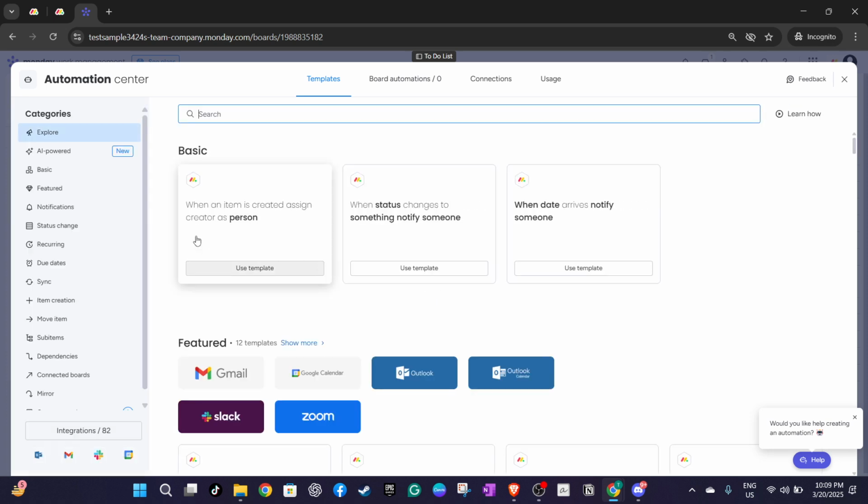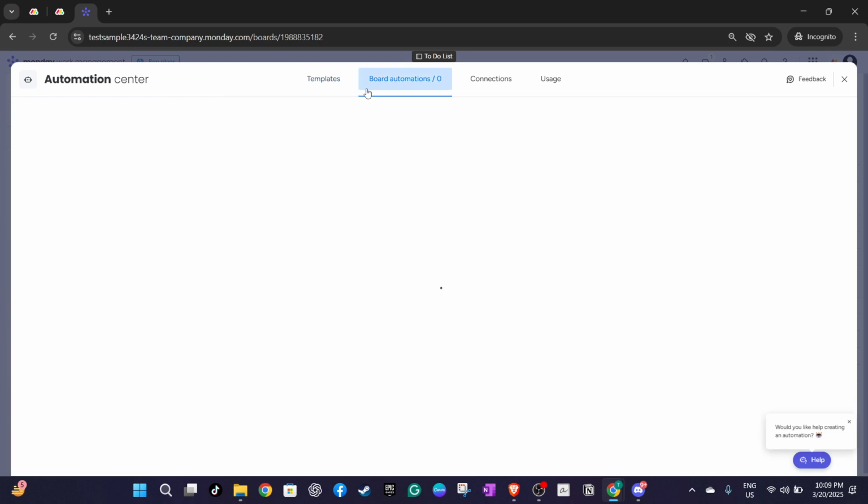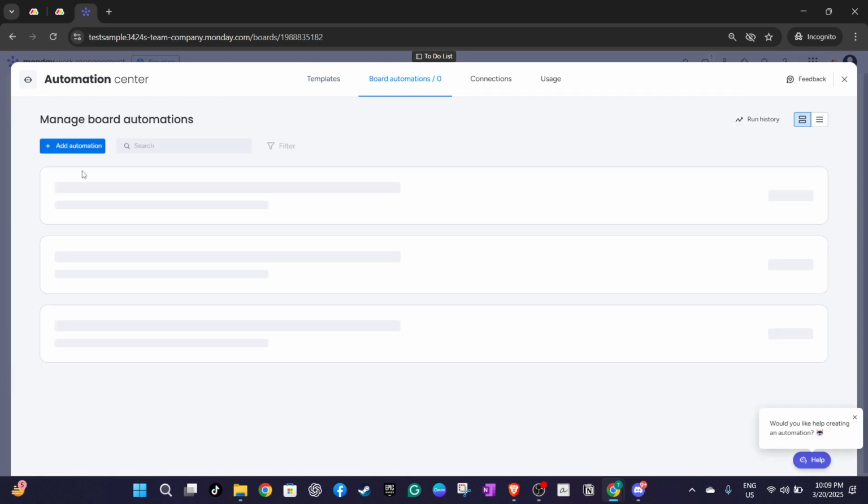You'll see a list of triggers. Opt for one that suits your workflow, like when a new item is created, when status changes, or when date arrives. Each trigger makes your board more dynamic and responsive.